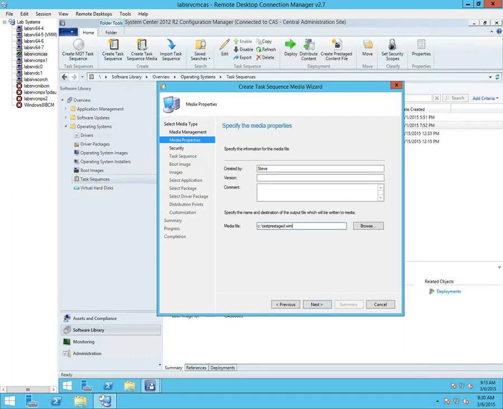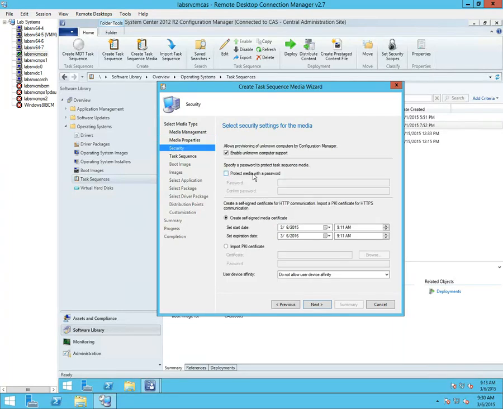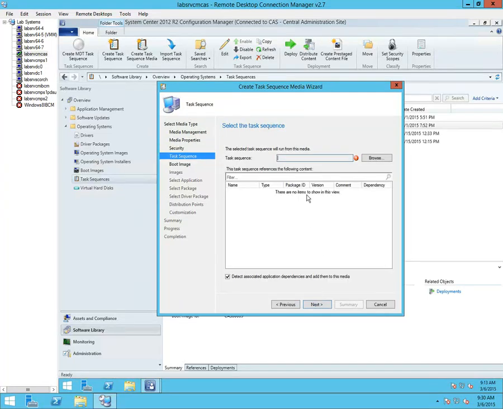So I wish that there was a little bit more guidance here to tell you which extension to use and what you're doing, but there's not. Even just to show you, even if I were to go over to my exclamation point, it really doesn't tell me what I need to put in terms of extension and so on, just that I need the file name and such, right? So let me put WIM. I'll move on. Here I'm not going to worry about passwords. I am going to enable unknown computer support. Click Next. Now, here's where I'm asked for my task sequence.